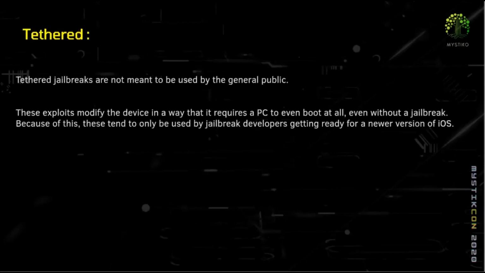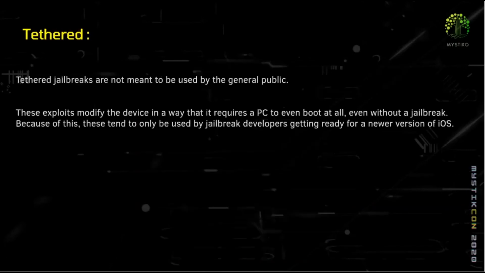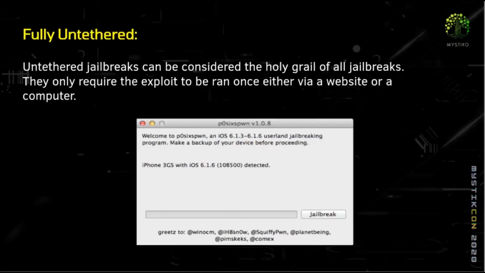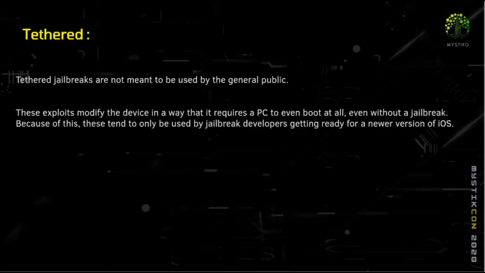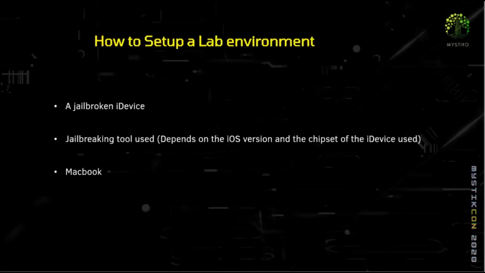So what topics we have are semi-tethered and fully tethered. I think this slide has been depleted, so let's skip that. Okay, the last topic will be how to set up a lab environment.